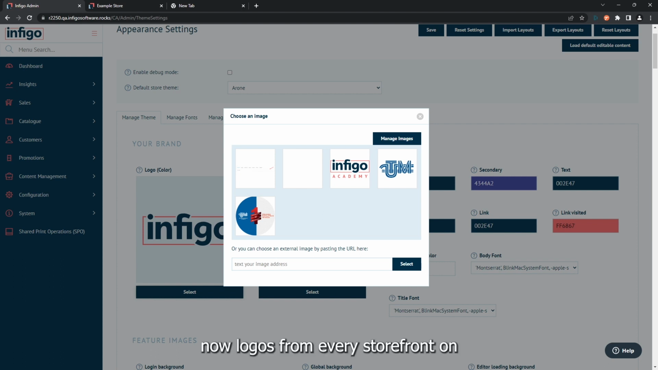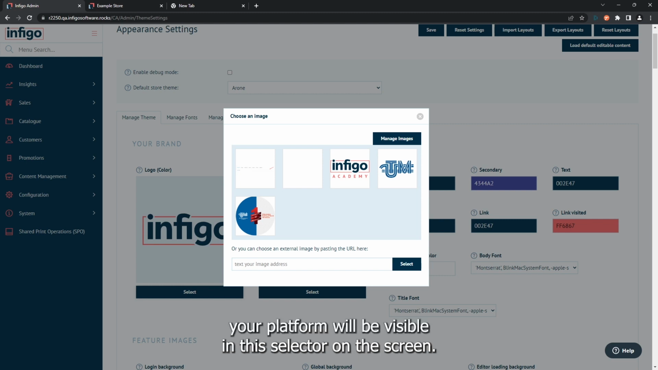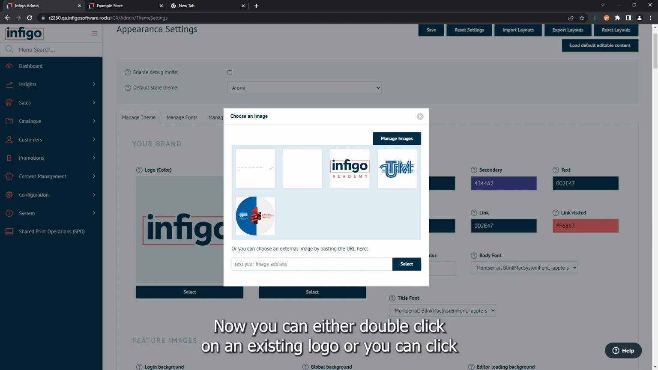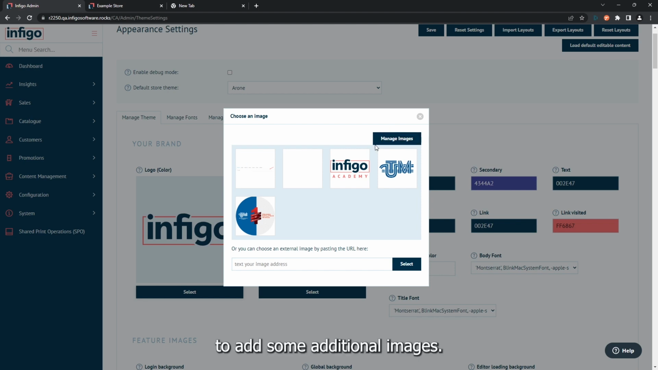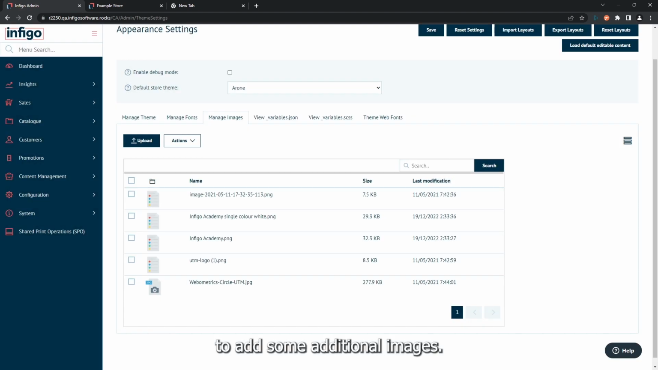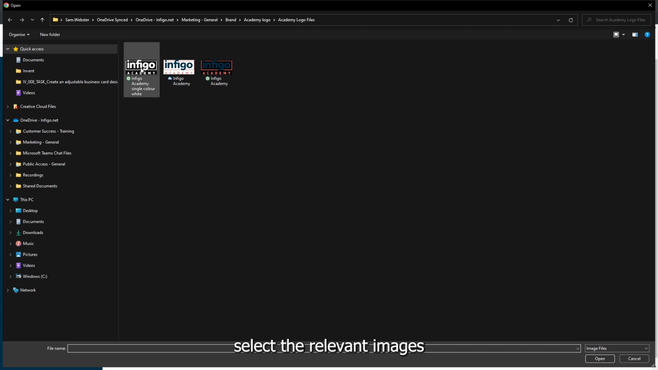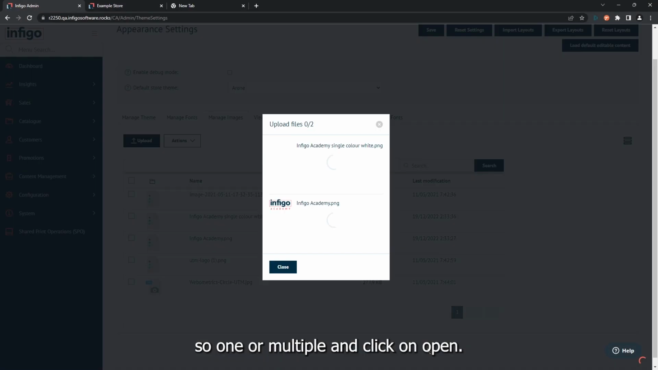Now, logos from every storefront on your platform will be visible in this selector. You can either double click on an existing logo, or you can click on the Manage Images button on the top right of that little window to add some additional images. That's basically just changed the tab from here to here. All we need to do next is to click Upload, select the relevant images, so one or multiple, and click on Open.